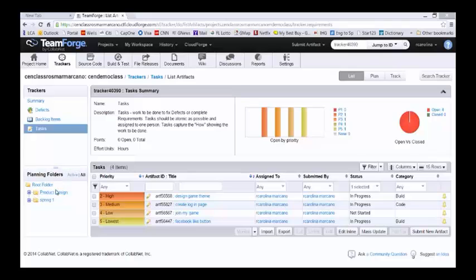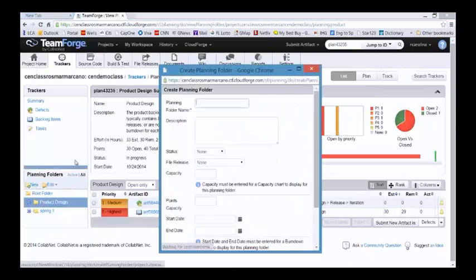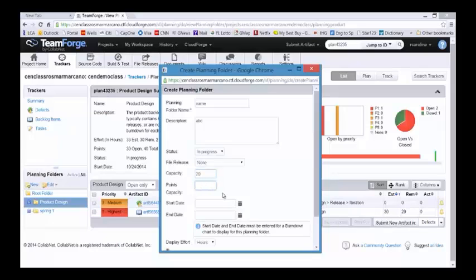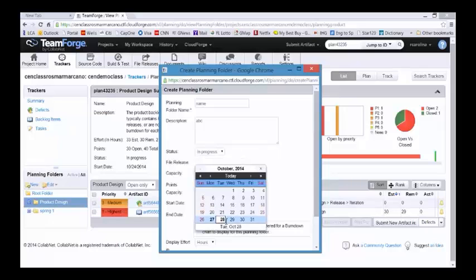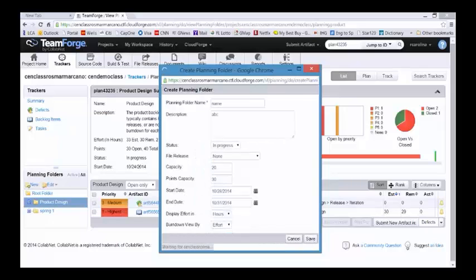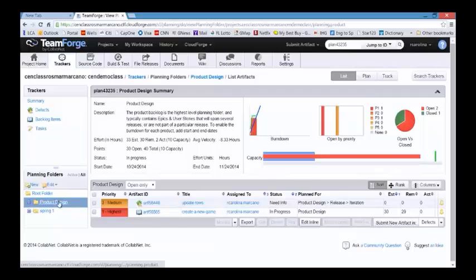I have created a folder for demo purposes, but I want to show you how to create your new folders. So just go Planning Folders, New, and in here you give your folder a name, description. You can add the status, if it is in progress, completed, abandoned, not started, capacity, points, start date, end date, and display the efforts in hours. Just save and it should show you project name like in here.